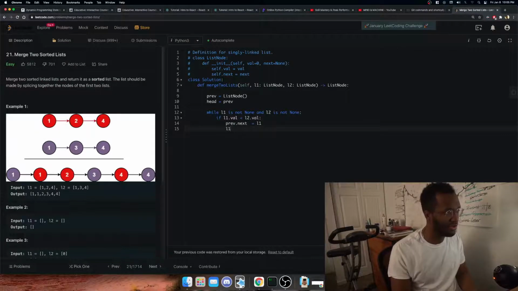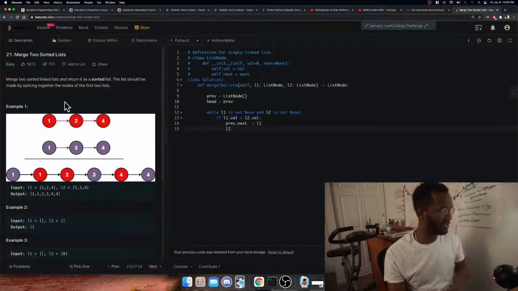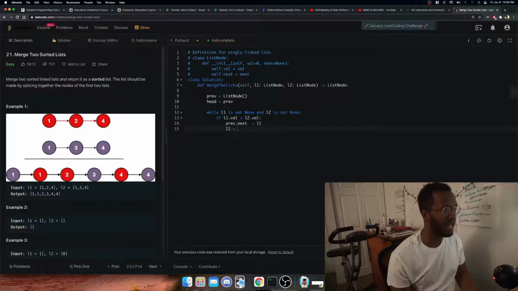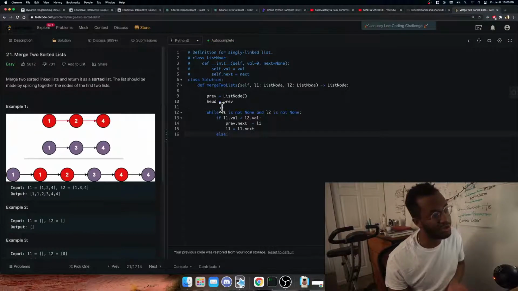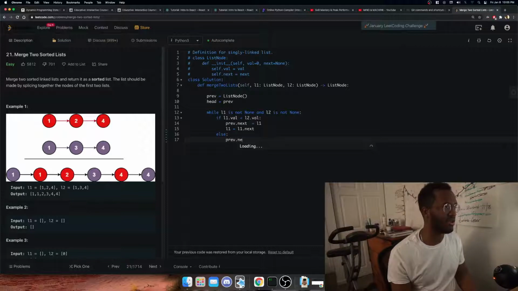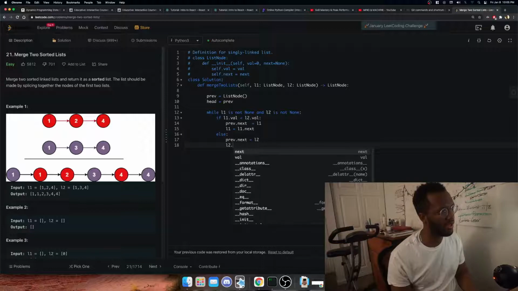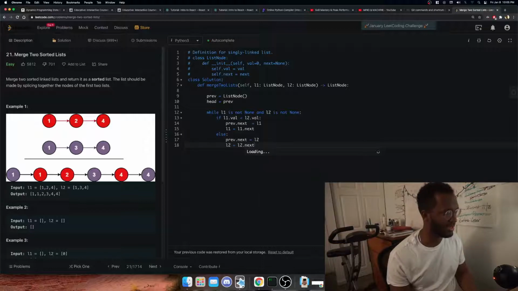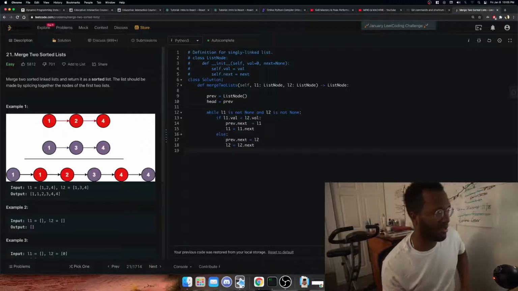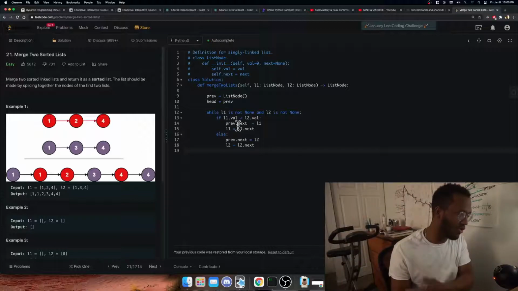Then what we're going to do is we're going to increment L1, and what that means is we're going to sequentially move it forward one node in the list, and we do that by saying L1 equals L1.next. Otherwise, L2 must be smaller, right? So we can just say prev.next equals L2, and then we'll just move the second pointer, the node that we're working with in the second list, over one node.